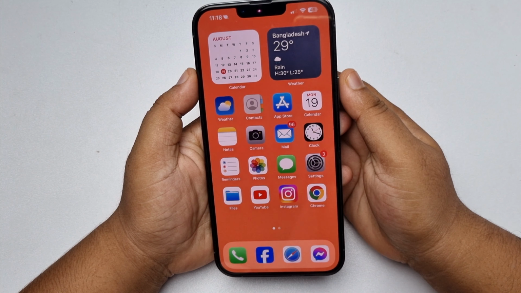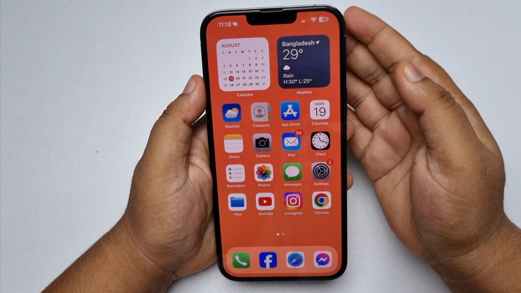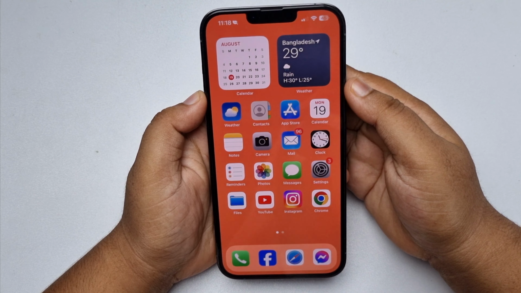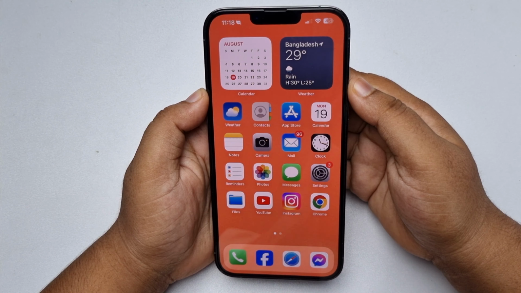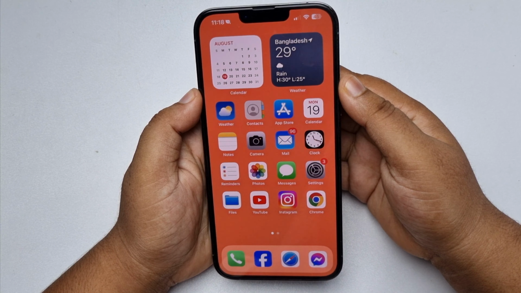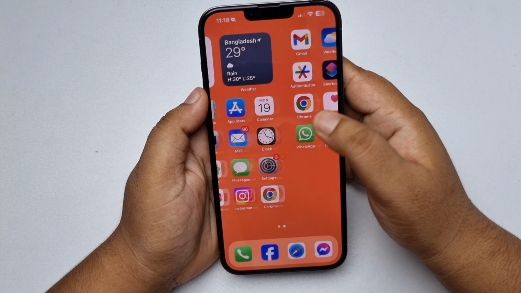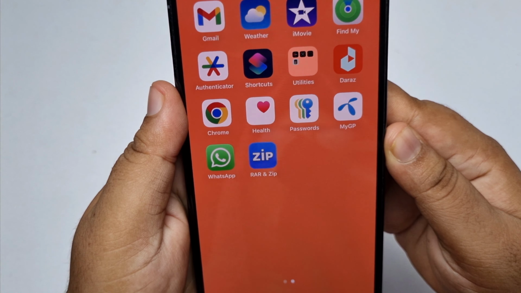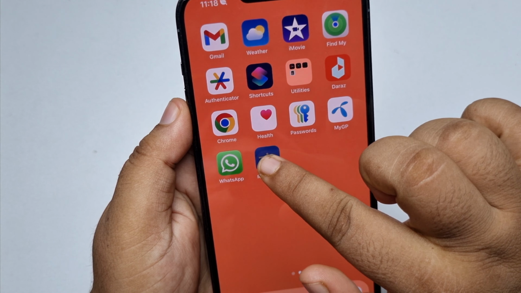So if you accidentally removed or deleted an app from your iPhone and now you want to recover the deleted app, here's the easiest way to recover any deleted app on iPhone. First of all, let's delete this RAR and zip file app from my iPhone.